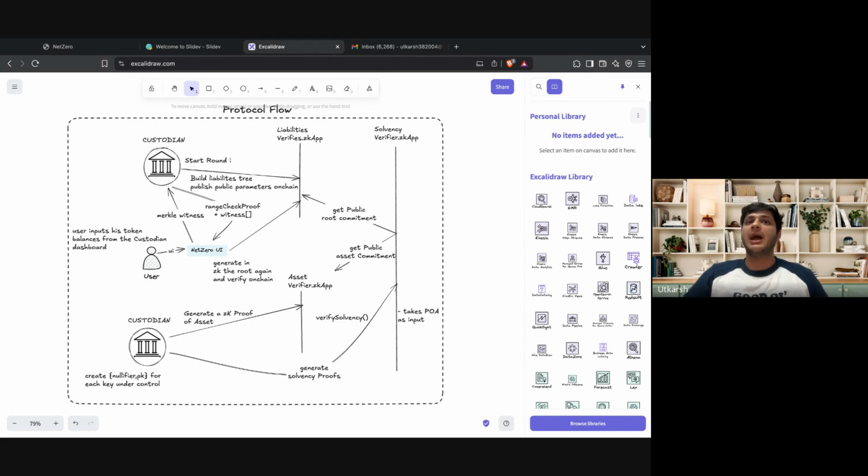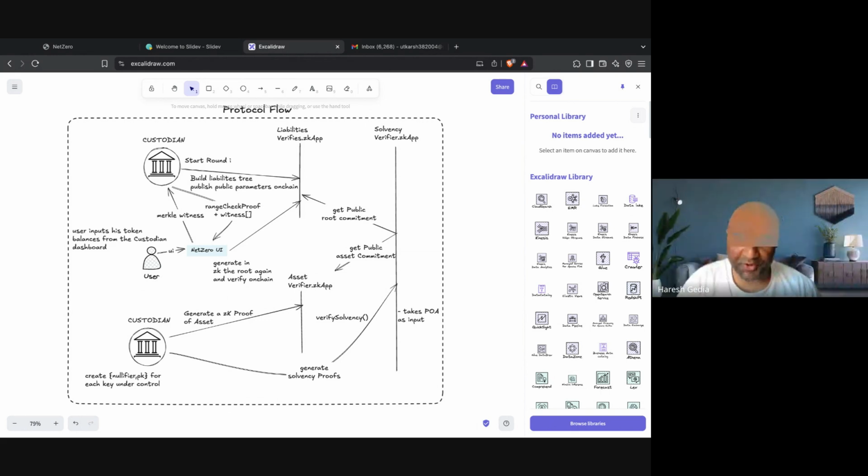Sorry to interrupt you. While you were talking about addresses, I wanted to understand: is this applying to one single protocol, basically checking the balances? Is it applicable only to Mina addresses, or is it applicable to any addresses?